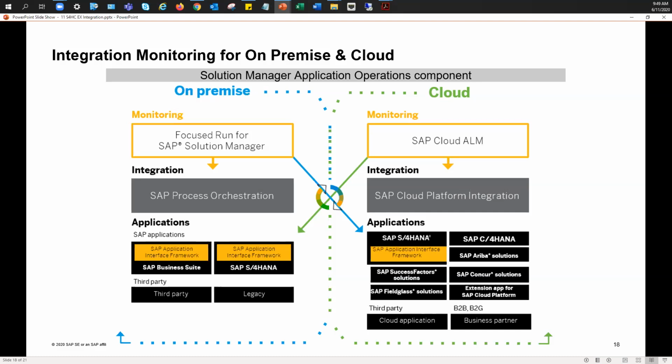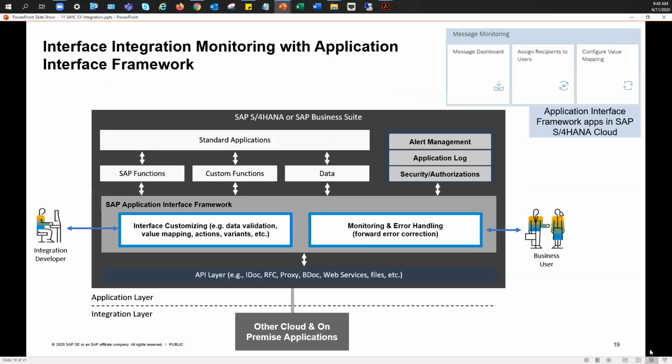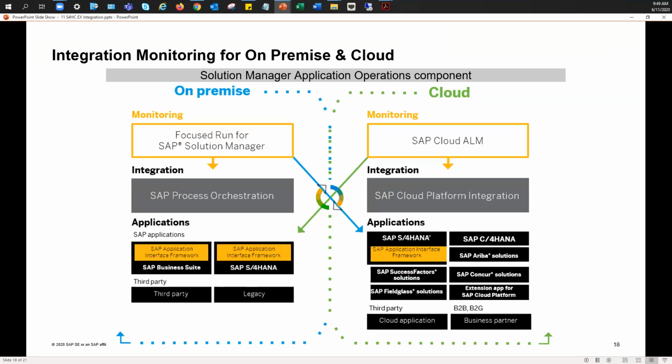There are several different functionalities within the application operations component, very detailed. That's a very detailed, comprehensive area, the application operations, that collects a ton of information about integration. So I'd say that is your most efficient one-stop shop area with the integration monitoring capabilities.